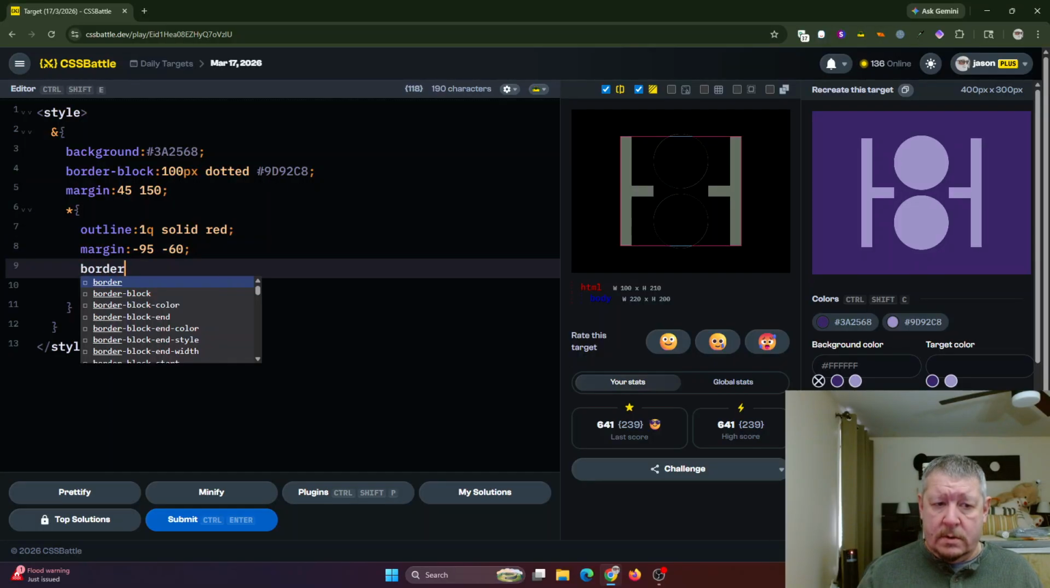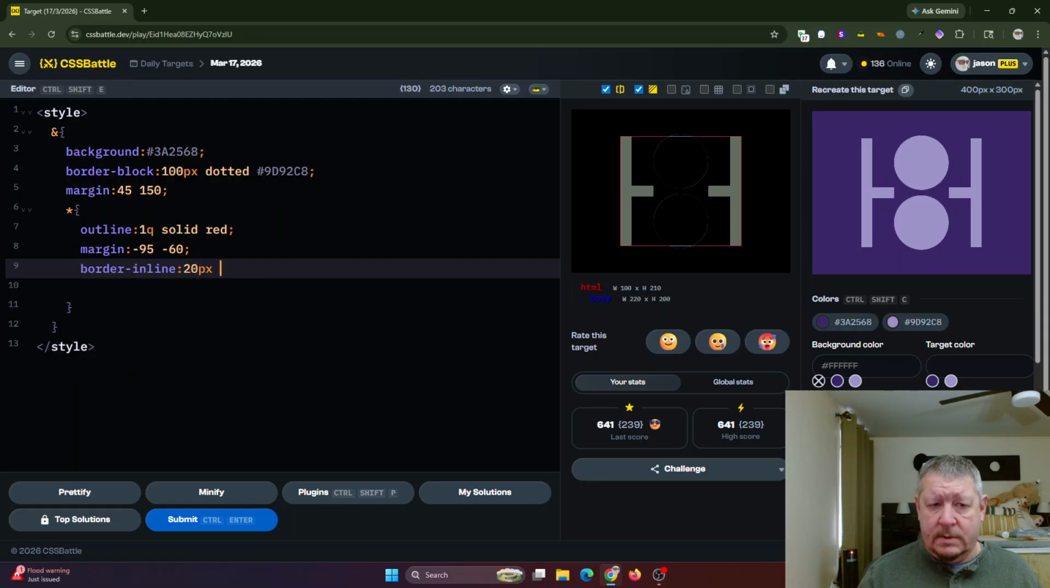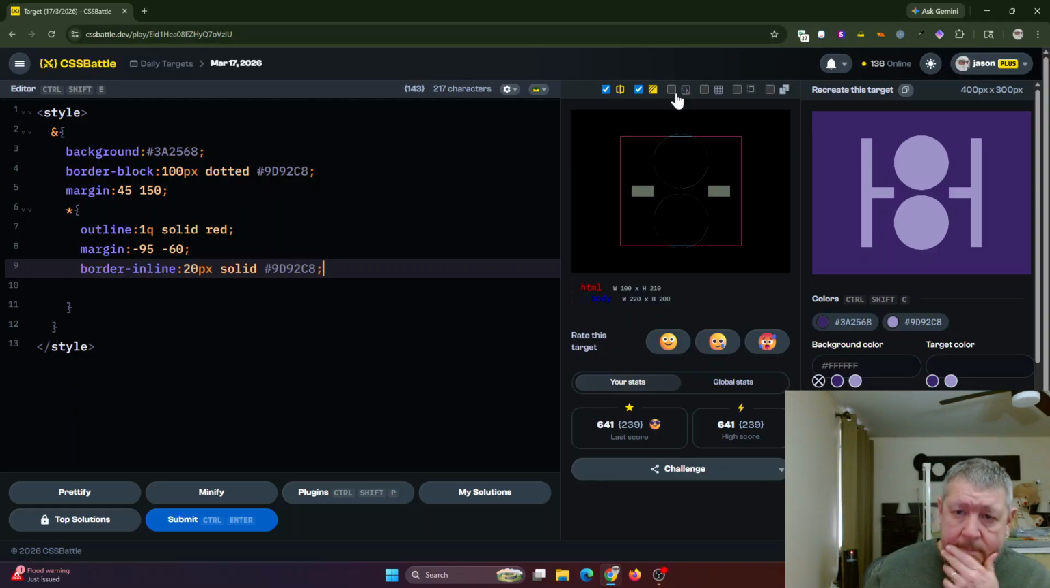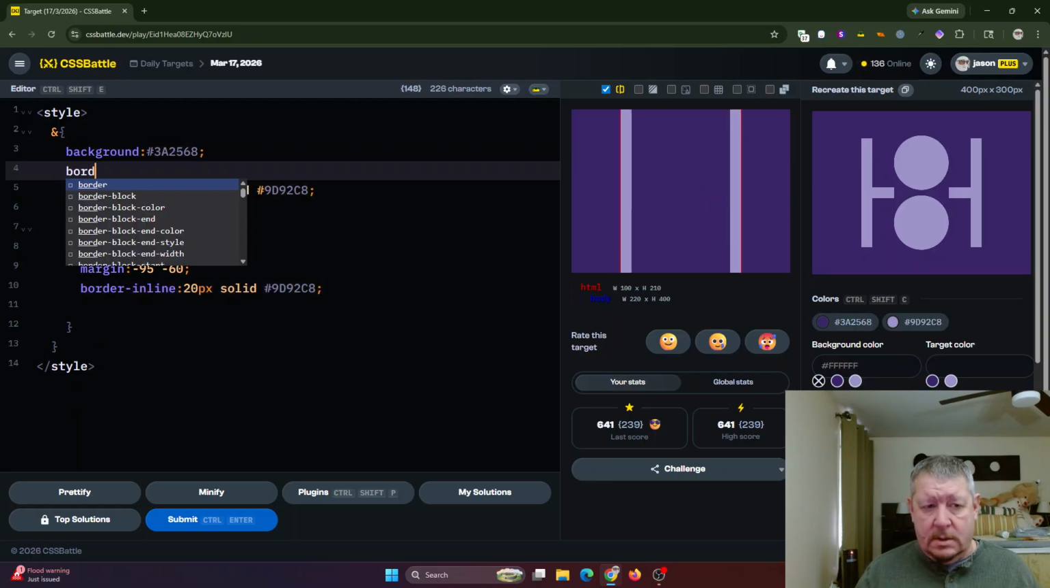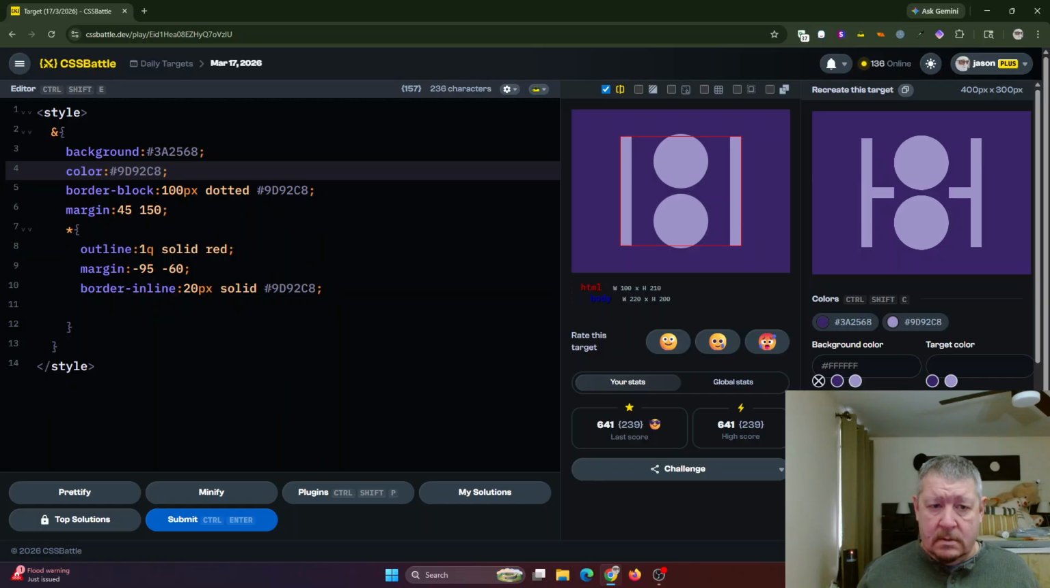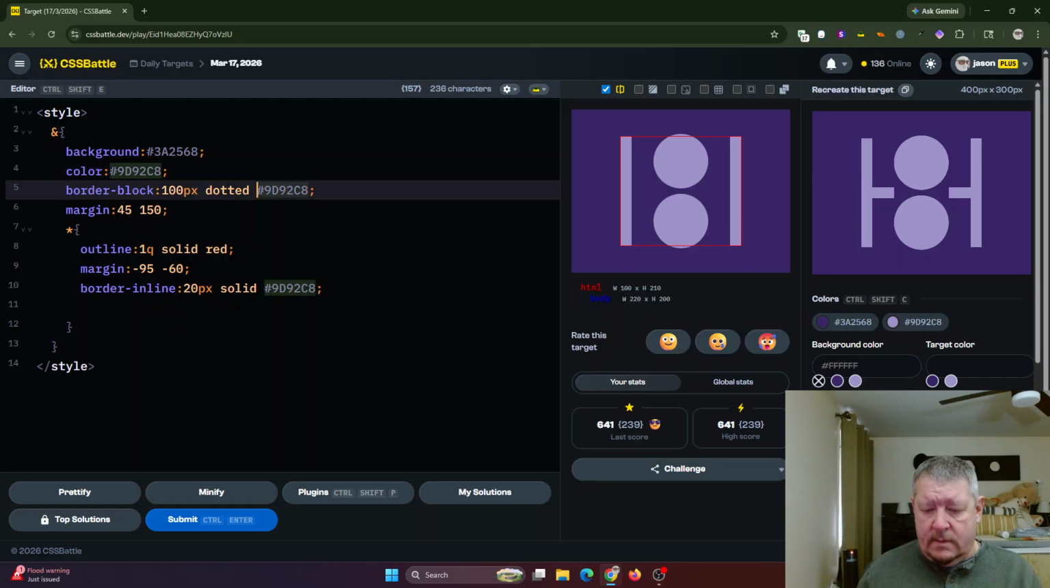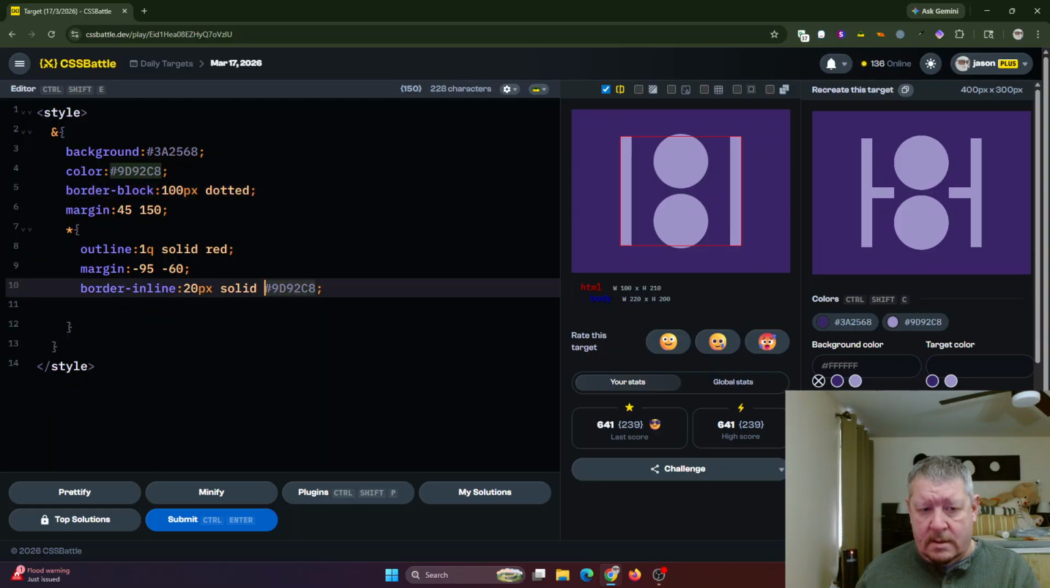And then we're going to say border inline, 20 pixels, solid, same color. Is it still there? No, it's not. We need that one. Okay. That's pretty cool. One thing to note, however, we're declaring this color on both border statements. So we can just cheat and say color, it's that. And then we can get rid of that and that.